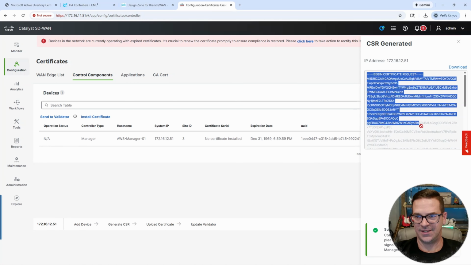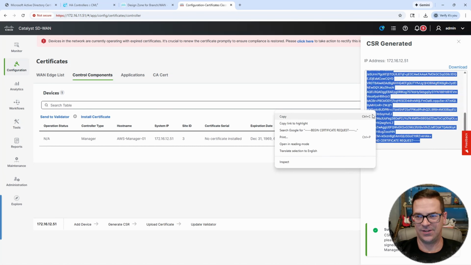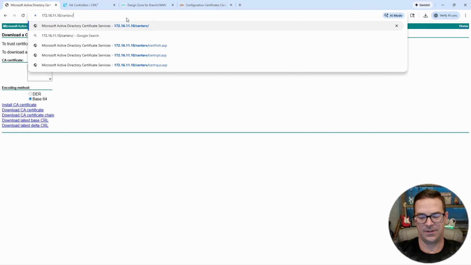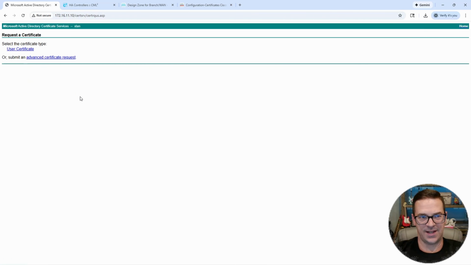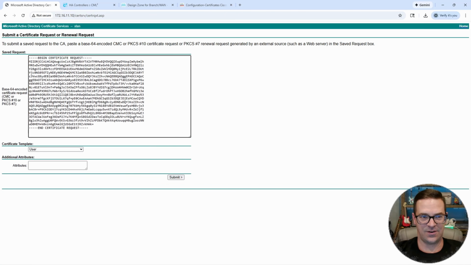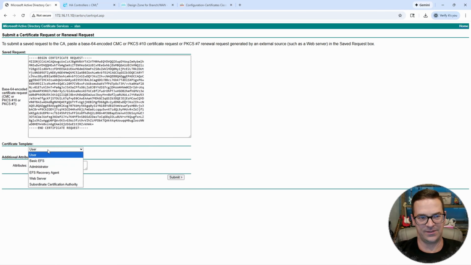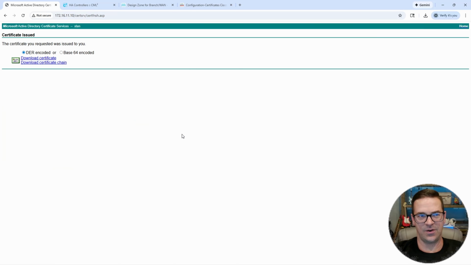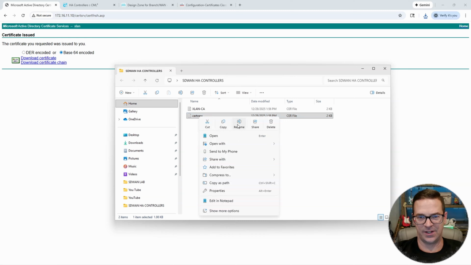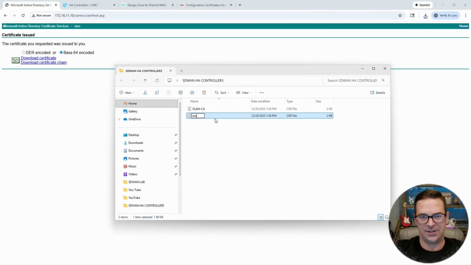So it presents us with that CSR, which I'm going to just copy to the clipboard. I'm going to go back to my certificate authority and I'm going to say request a certificate. I'm going to paste that CSR output into the window. And from there, I'm going to say go ahead and submit, sign my certificate, and I'm going to download that certificate. So if I go back to that directory, same story, I'm just going to call this Manager 01.